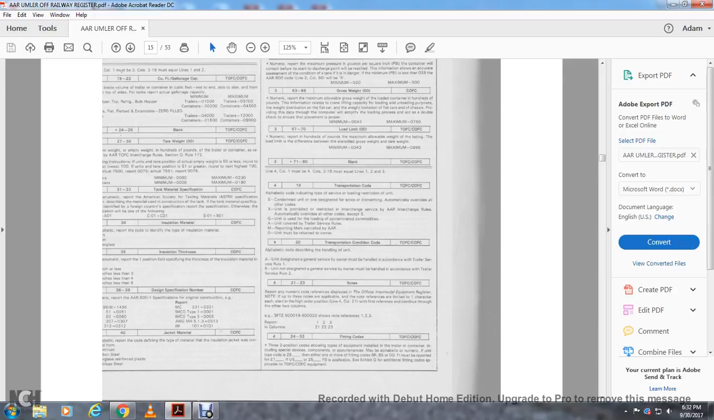Line 4, column 40, the transportation condition code, trailer and car, flat car, container on flat car, alphabetic code describing the handling of the units. A, unit design general surface, the unit must be handled in accordance with trailer service rule 1. B, unit design general surface, the unit must be handled in accordance with trailer service rule 2.